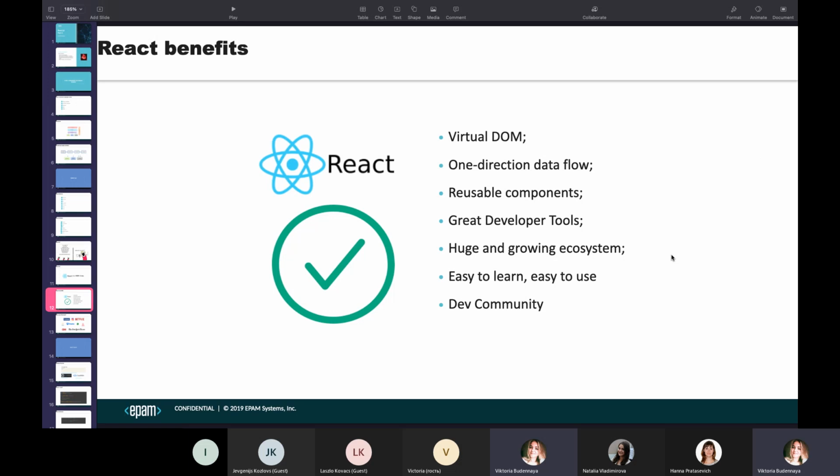Yeah, a huge and growing ecosystem. There are dozens of developers that use React. A lot of companies, quite big companies, already use React, and that's great, I think. Easy to learn, easy to use. That's true. It has great documentation. You can find everything there.